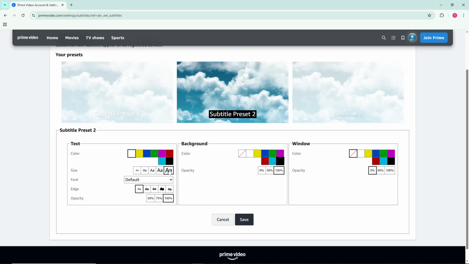After that, choose your font to match your reading preference. Then select your edge style, which adds an outline or shadow to make text more readable. Finally, adjust your opacity to control how transparent or solid the text appears.